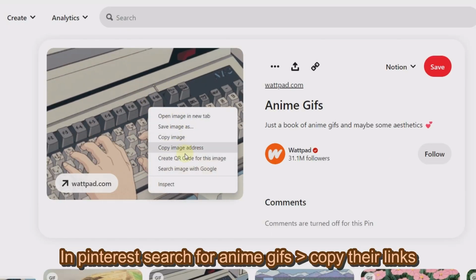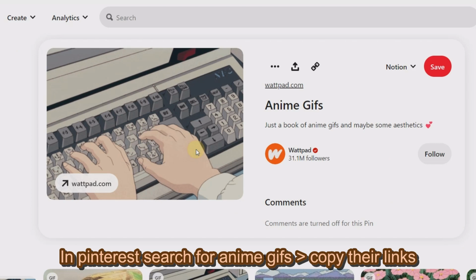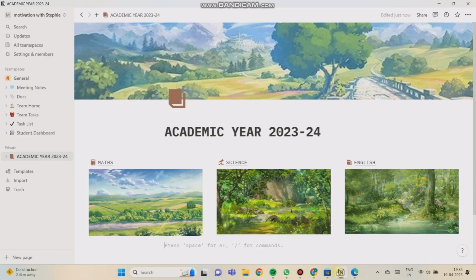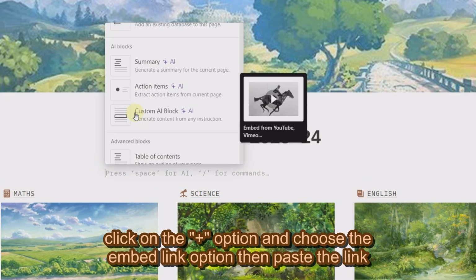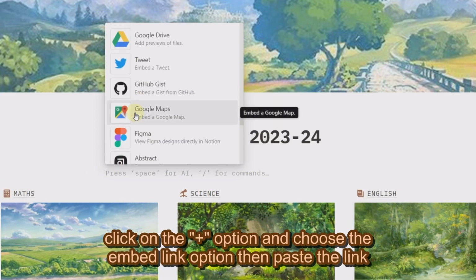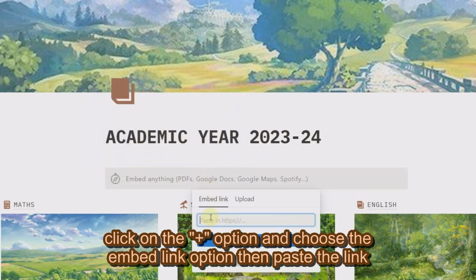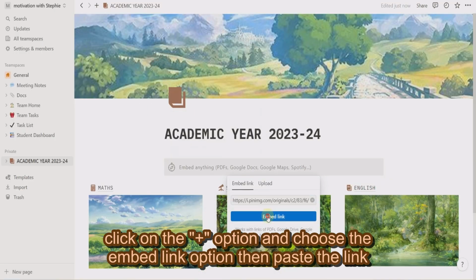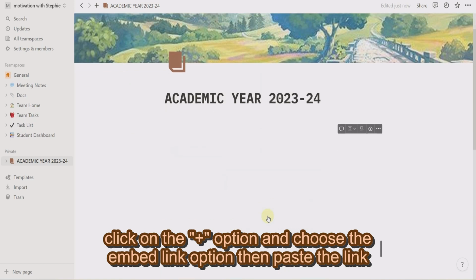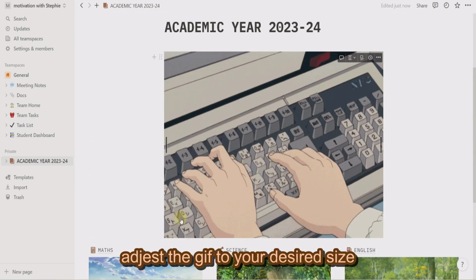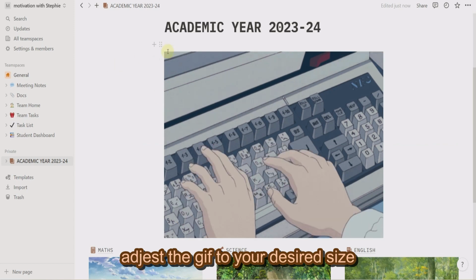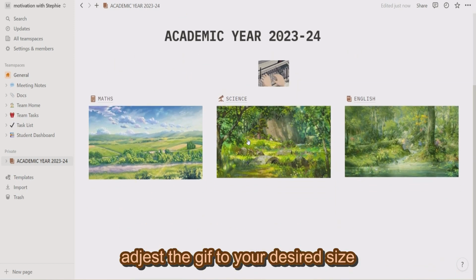Now go to Pinterest and search for anime GIFs. Copy their link. Click on the plus option and you can see there's an option to embed link. Simply paste the link you copied. There you go, you have your GIF. Now just adjust it to your desired size.